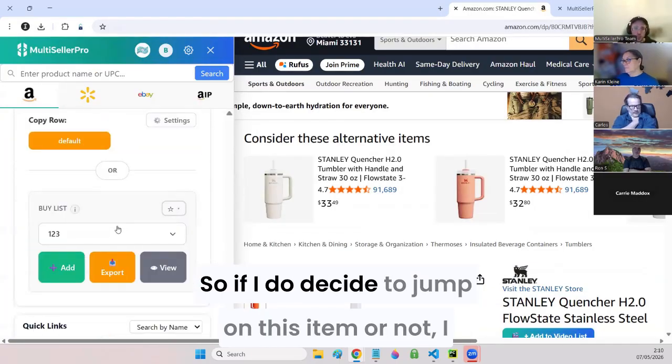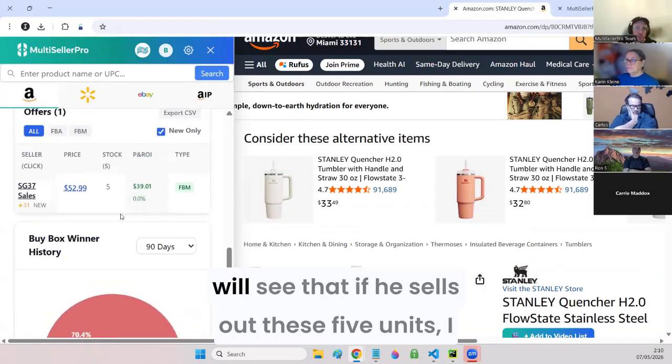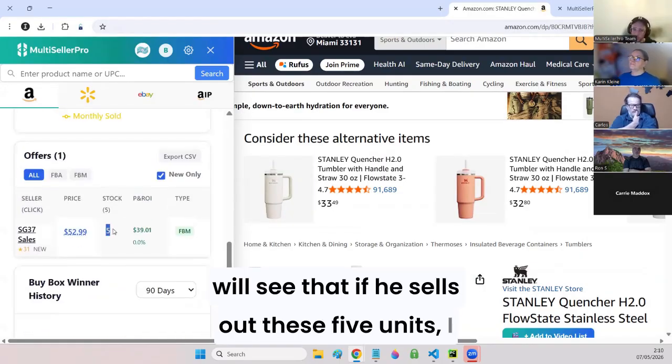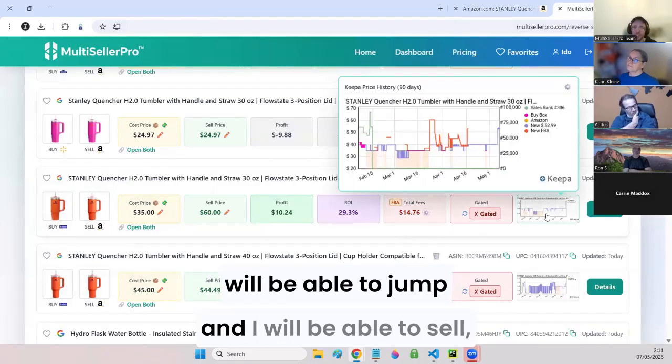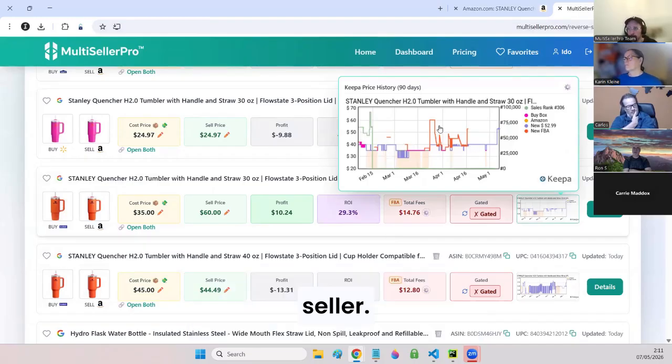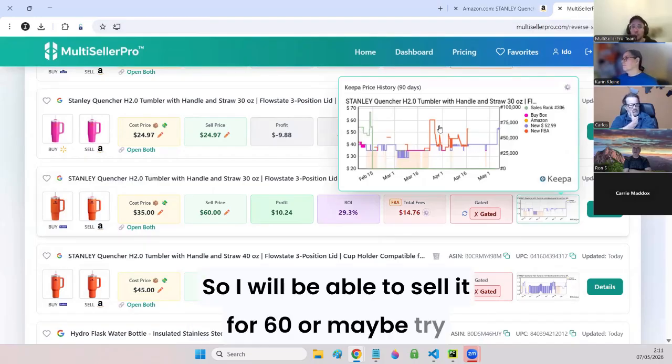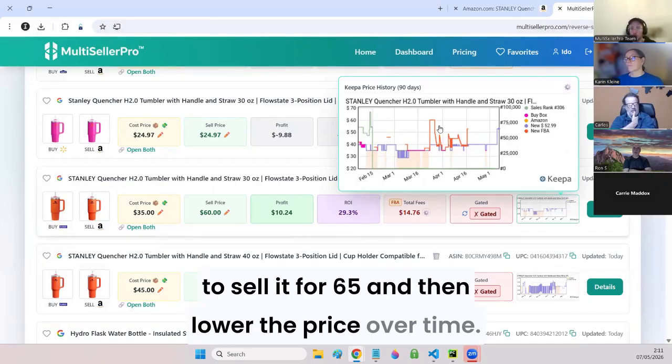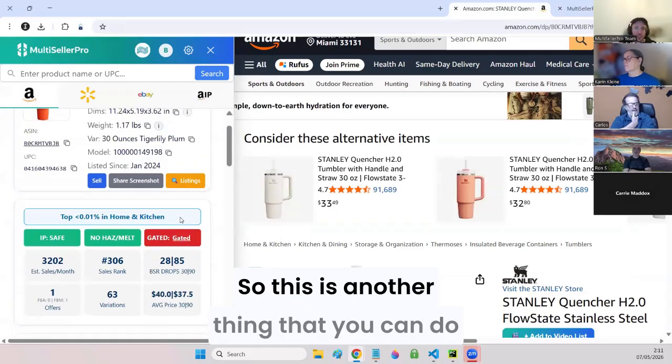So if I do decide to jump on this item or not, I will see that if he sells out these 5 units, I will be able to jump and I will be able to sell the price for $60 because I will be the only seller. So I will be able to sell it for 60 or maybe try to sell it for 65 and then lower the price over time. So this is another thing that you can do.